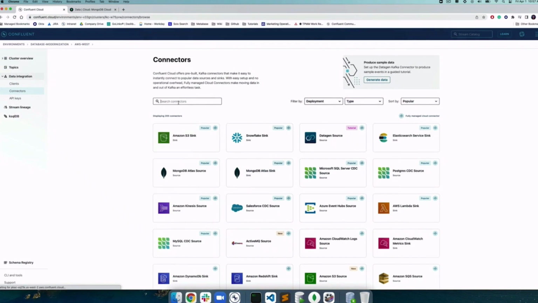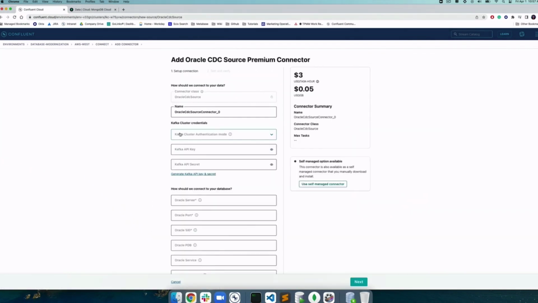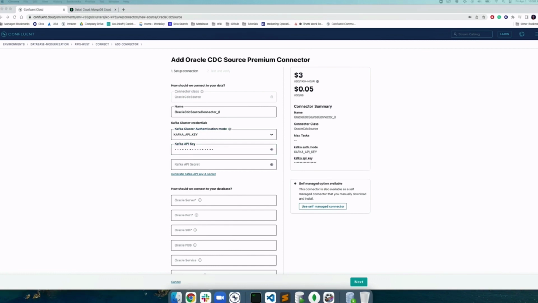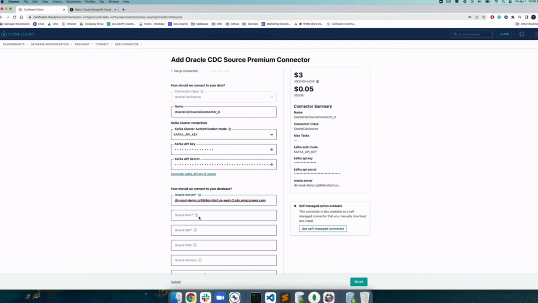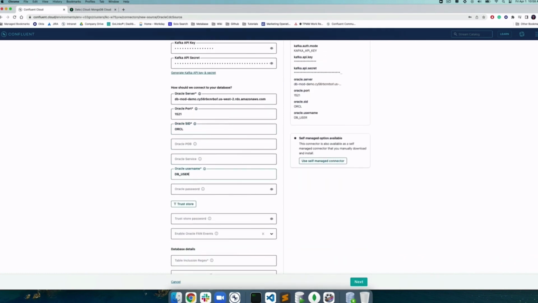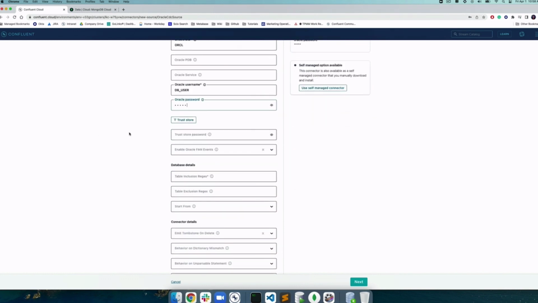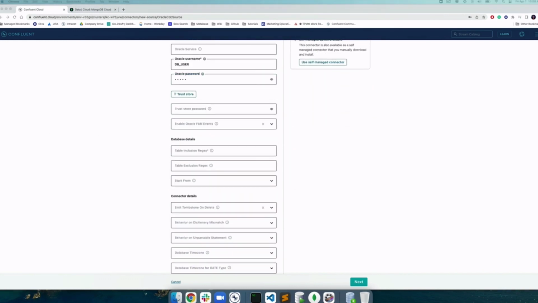Navigate to the connectors page under the data integration menu and search for Oracle CDC Source Premium Connector. This fully managed connector allows you to reliably and cost-effectively implement continuous real-time syncs by offloading data from Oracle DB to Kafka without any operational overhead. That's awesome. To configure the connector, we'll supply all the necessary information needed to access our Oracle DB.